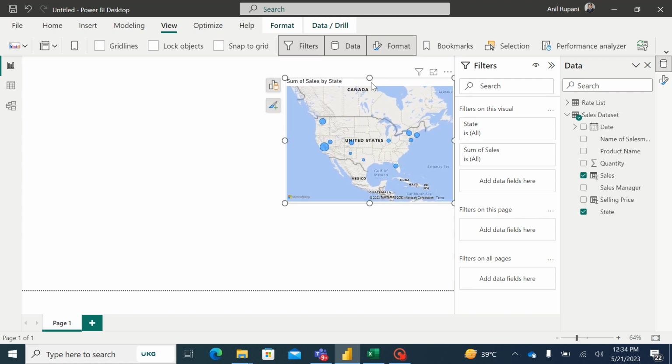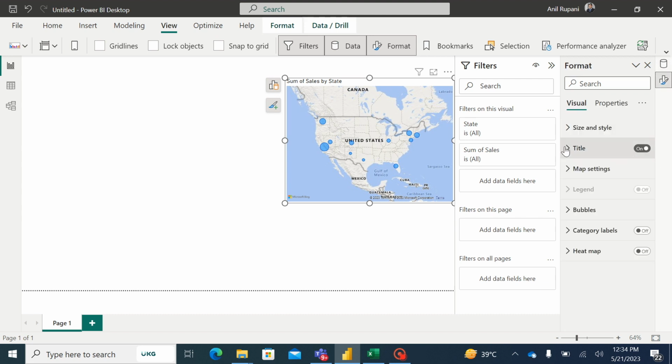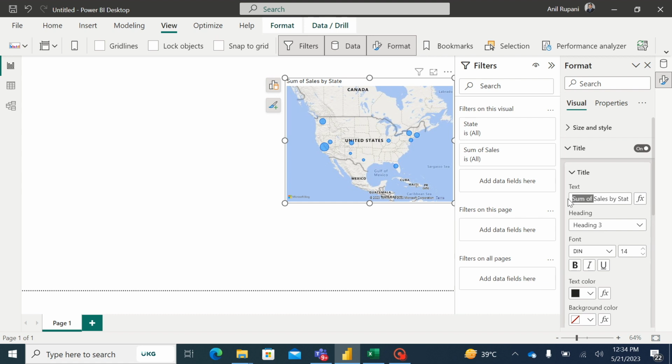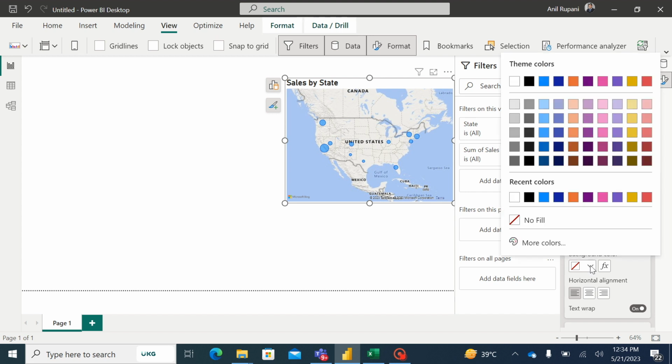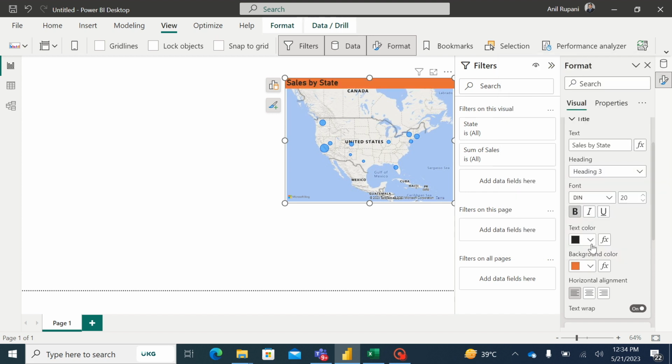Okay, let me just format this visual. I'll go to format. I'll first change the title. I'll write this as sales by state. I will bold this title and increase the size. I would change the background to orange. I would change the text color to white, and let's align this to the center of the visual.